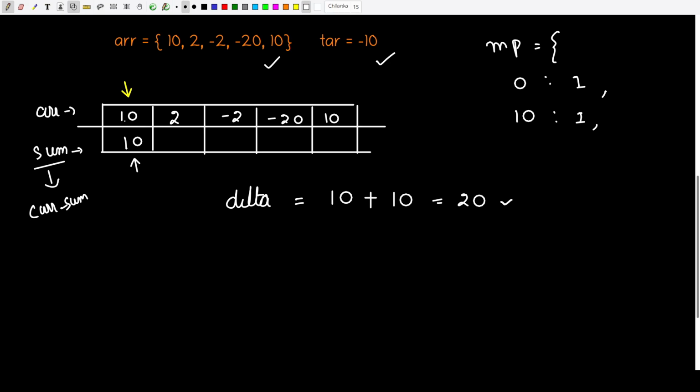Now let us proceed forward. Our counter is at this position. The sum of the elements is equal to 12. Now again, we will compute delta. So delta will be equal to 12 minus target. So this becomes equal to 10, and this is equal to 20. Again, we are going to check whether this 22 exists in our table or not. Since 22 does not exist in our table, our answer remains equal to 0.